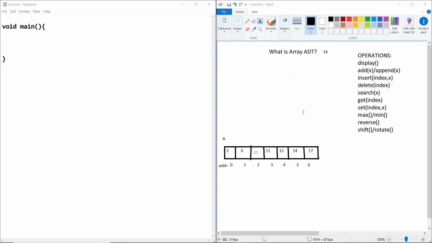And welcome to this new section. In this section we are going to discuss the reverse function and the shift function. So let's see how to do reverse in an array.